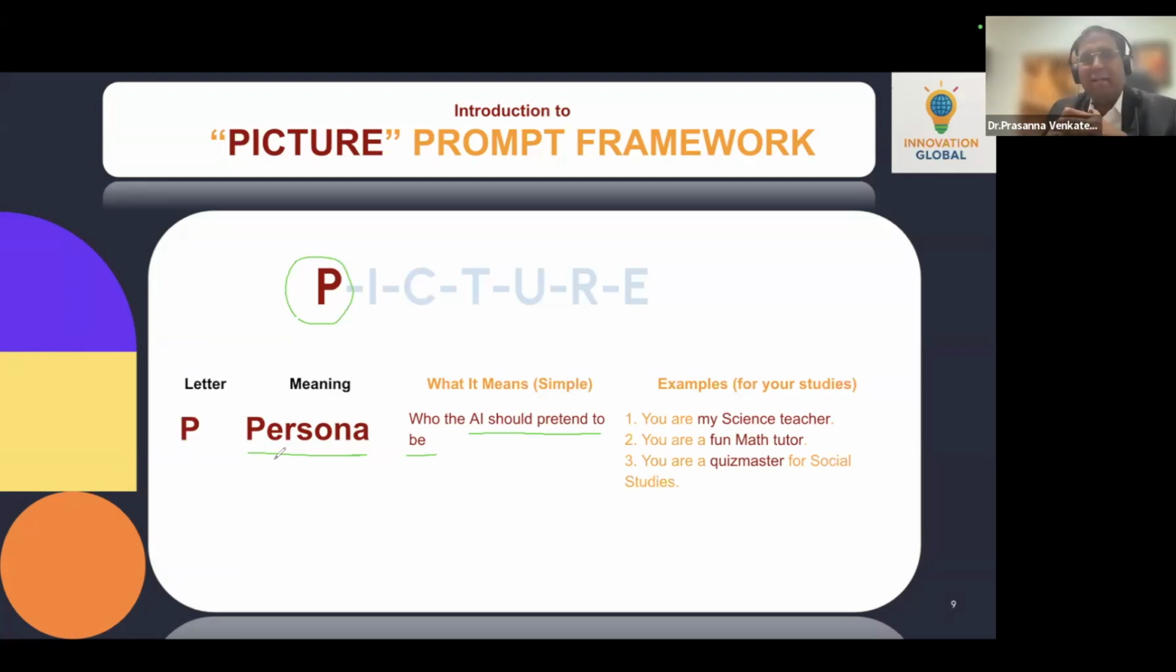Clear? So if I want to learn Tamil, you can tell, hey, generative AI, can you be like a Tamil teacher so that I can learn Tamil? Or you can tell, can you be like an English teacher so that I can learn English? So this is what is called personas. So you are my science teacher, you are my fun math teacher, you are my quiz master. Like this, you can tell, and based on that, the generative AI will automatically change to that particular teacher and it will respond.